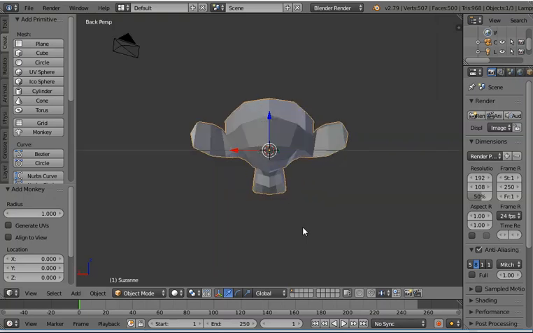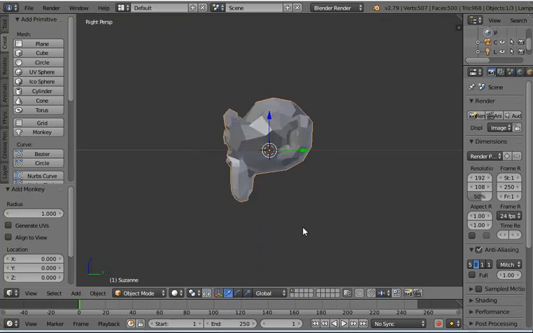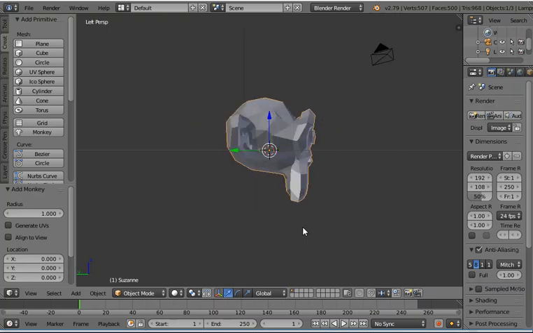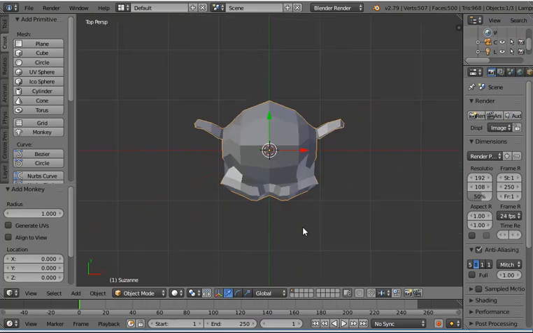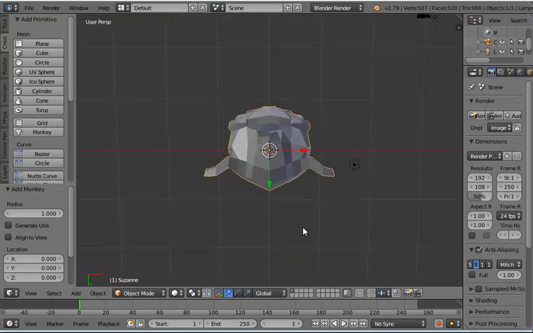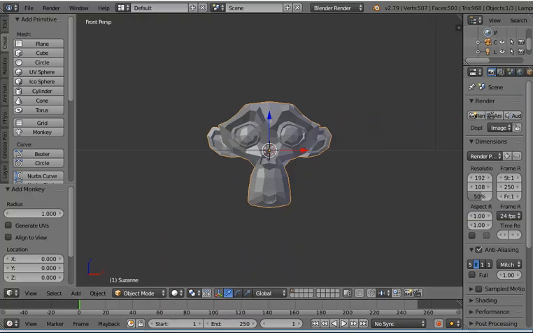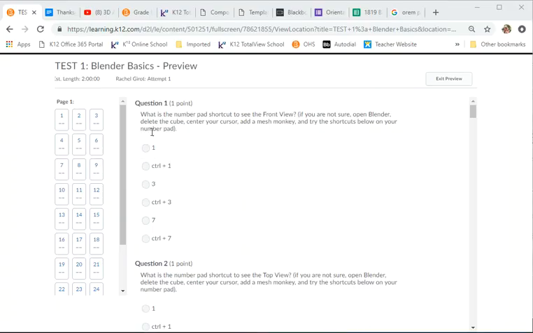Control 1, and you have to use the 1 on your number pad, is the back view. 3 is the left or side view, and Control 3 is the right or side view. 7 is the top view, and Control 7 is the bottom view. So practice those. So you should be able to answer question number 1 now.